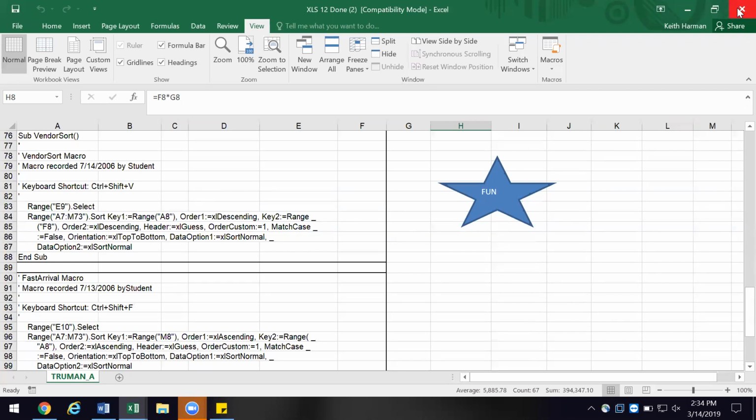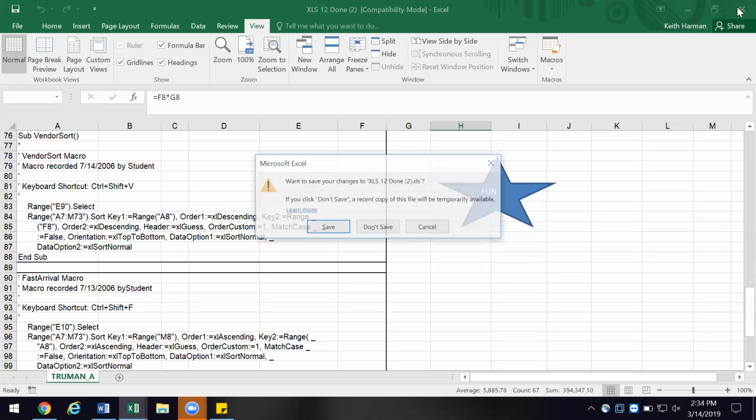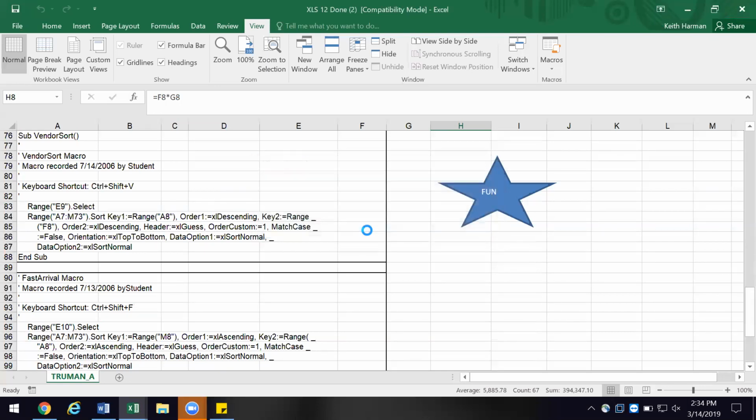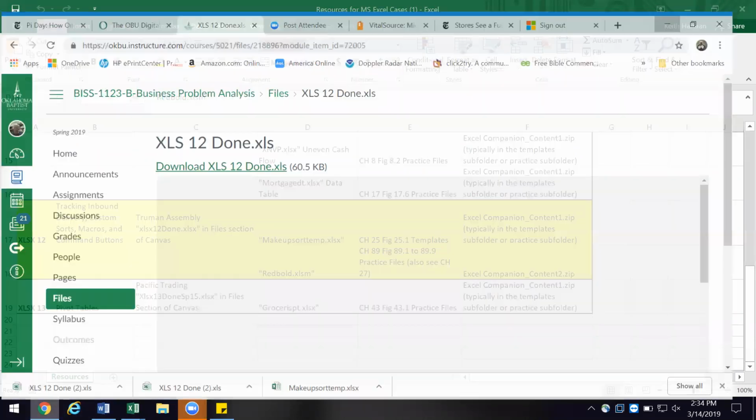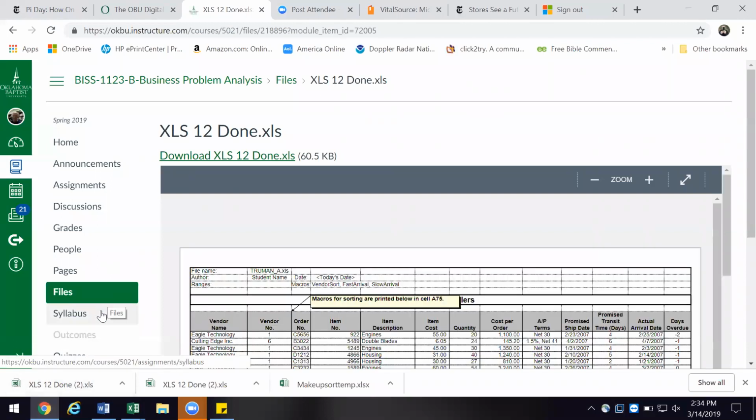Well, I'm going to close this file. And, of course, if you wish, you can upload it. And then we've got two other files that we can take a look at. Now, the red bold is the one that I want to look at. And I'm going to go back over here, and let's go back over to the module.